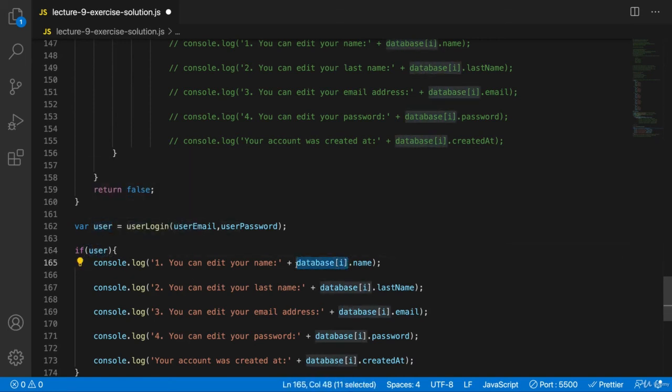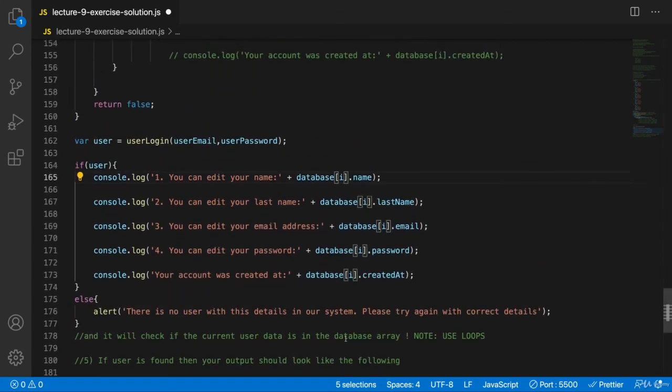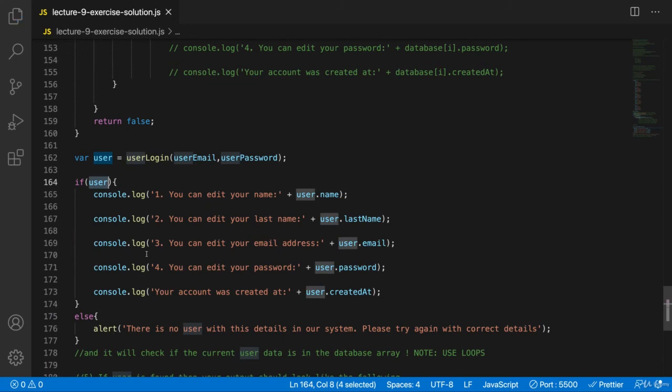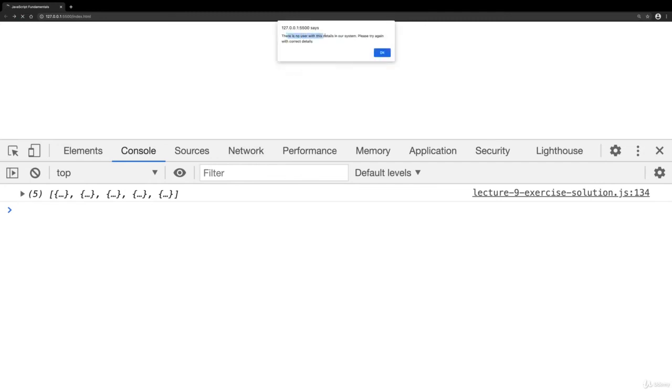So I can just change everything, and say user dot, because I have access to the entire user. Good. Let's save it and see now if I enter some gibberish. Actually, we need to refresh it again. It was holding the memory of the previous one. There is no user with these details in our system. Please try again with the correct details.